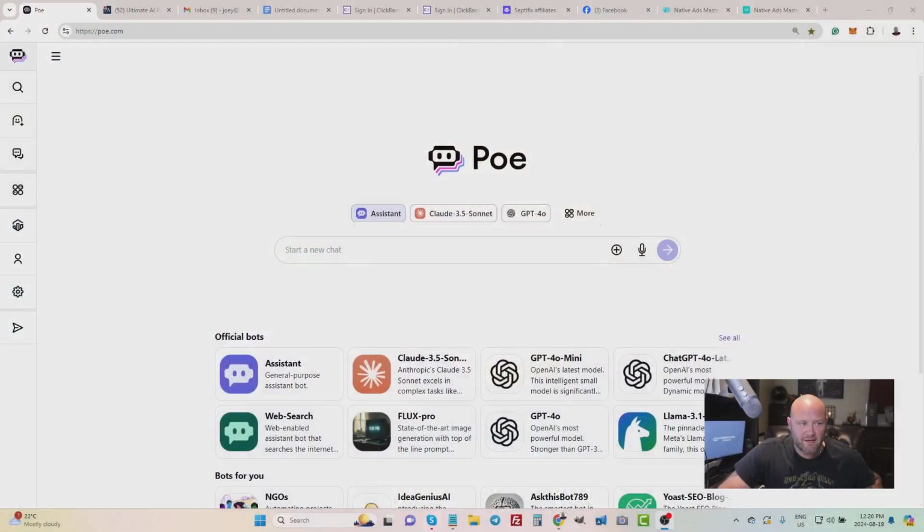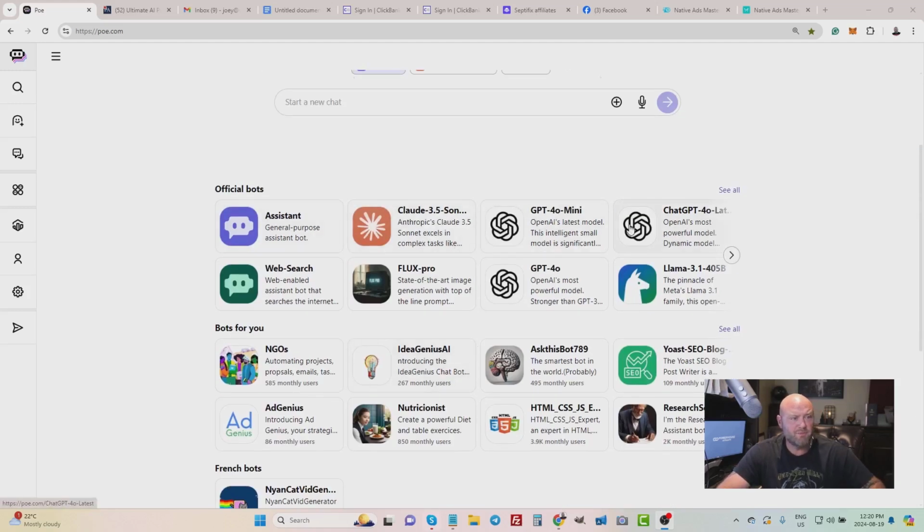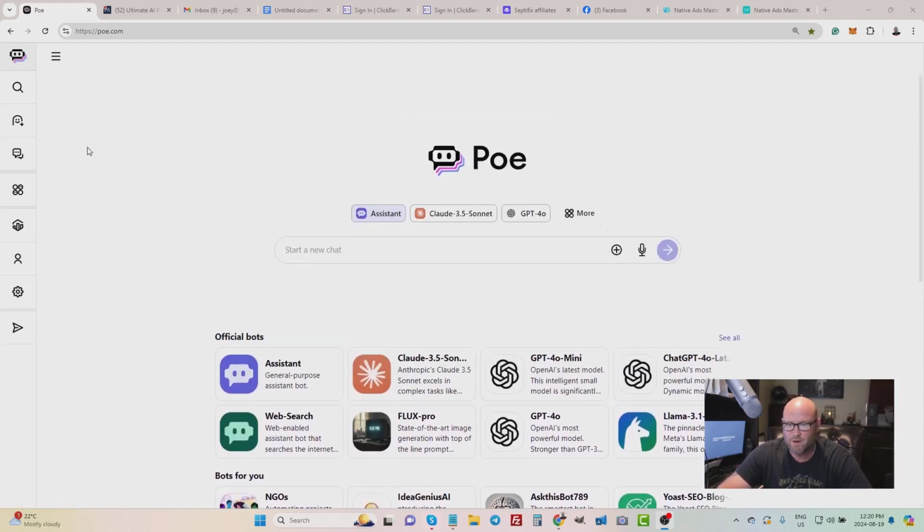So let's go in here now. And the tool we're going to be using today is called Po. You can actually use this for free, but there's also a paid version that I'm using that gives me access to all of these awesome AI tools. I can even use it to build out images for my ads, like using Flux Pro. I can use Llama, ChatGPT-4, Claude, and many other tools all within one platform. And this is my new go-to for helping me build my business as an affiliate marketer.